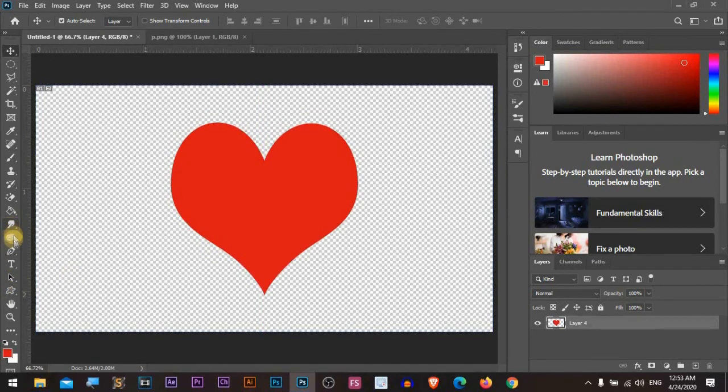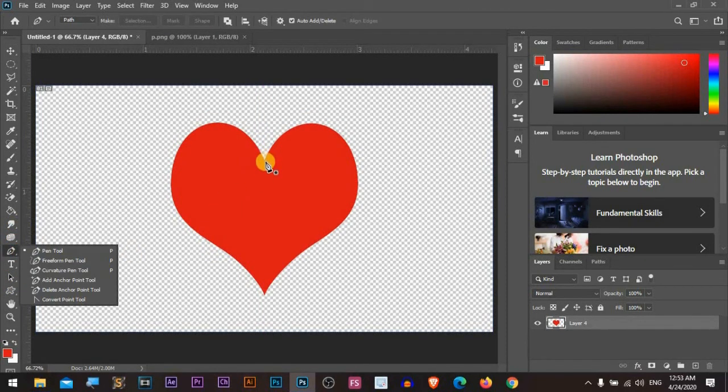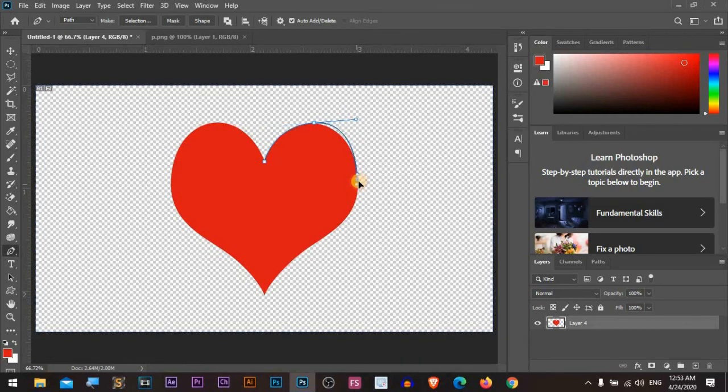Let's go with the pen tool and just select it. We got two ways. I'll show you both, just by pressing here and dragging. Great. And just hold Alt and break the curve. Great. Make another one here. Great one. That's great.